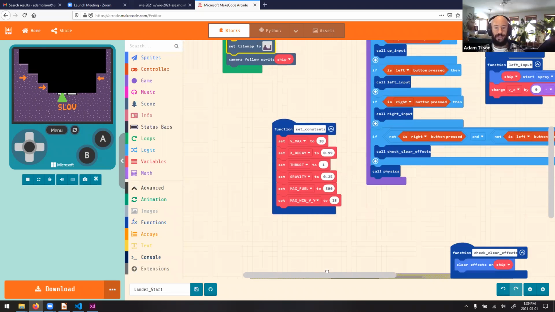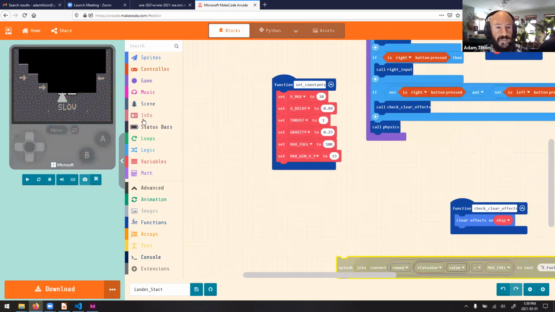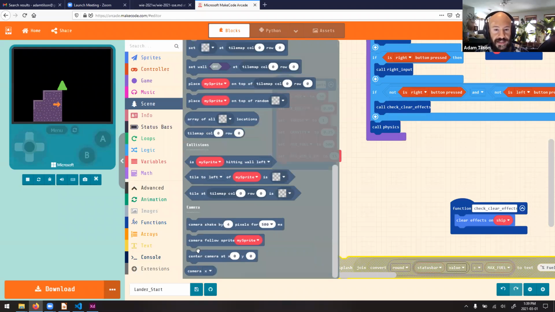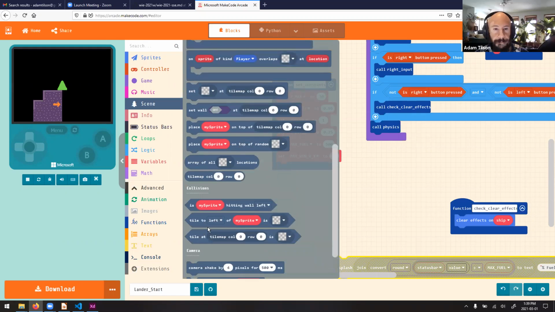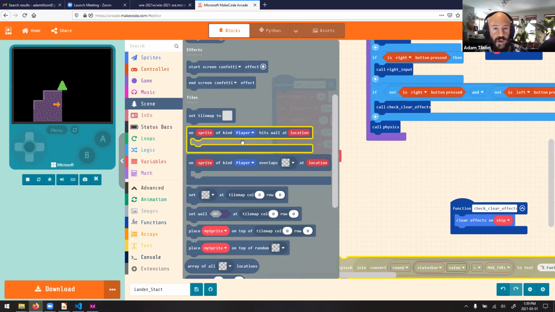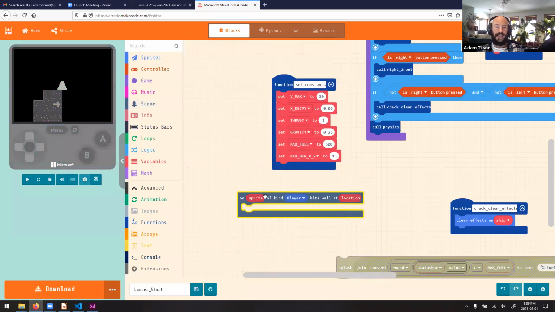So how do we cause our ship to crash into the wall? Well, this is another one that's in scene. And we want to hop down till we find this one: on sprite of kind player hits wall at location. So this is kind of like another function. It will run anytime this condition happens. So anytime our player hits a wall at a location, code in here will run.